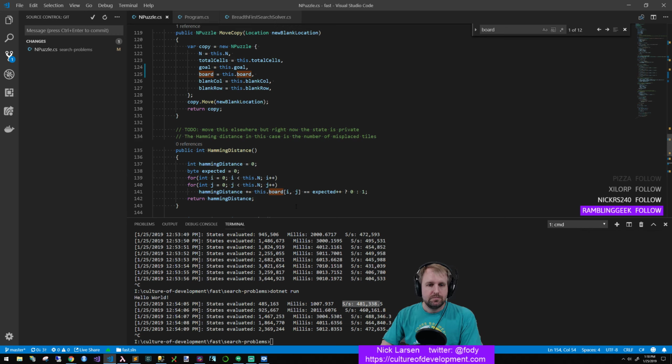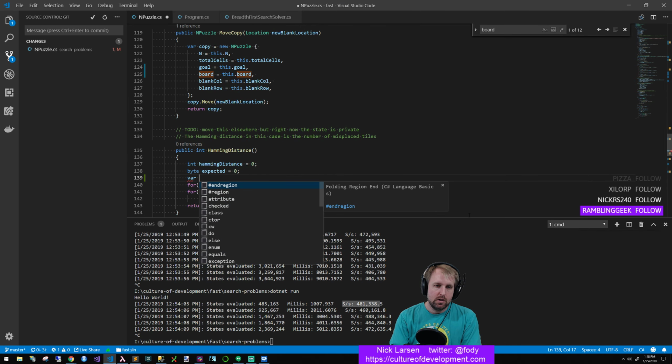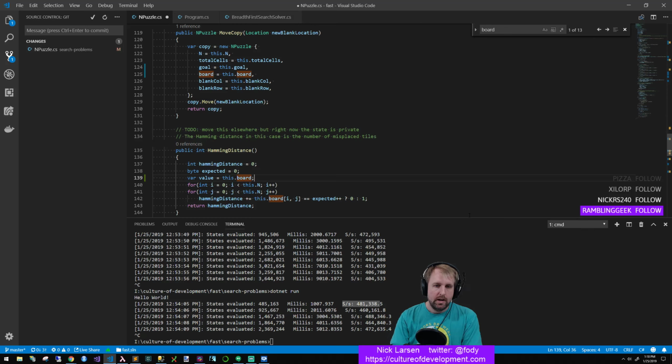Now, what we're saying is, this dot board, going to say Hamming distance, var value equals this dot board. Anytime we don't want to modify the board, so we're creating copies of it at each state for each operation that we're performing, and then we're going to manipulate the value inside of here.